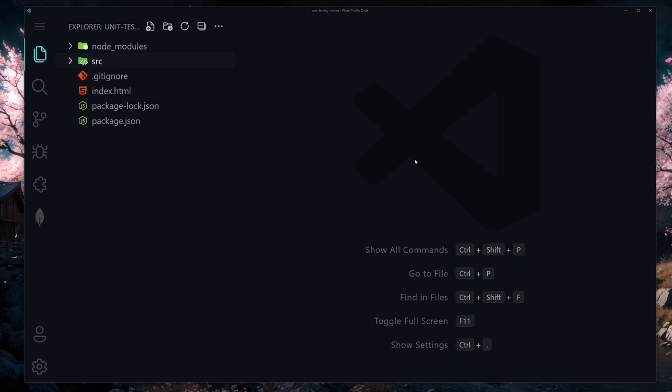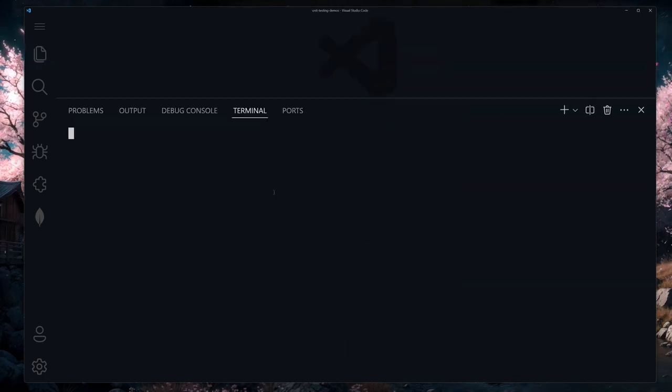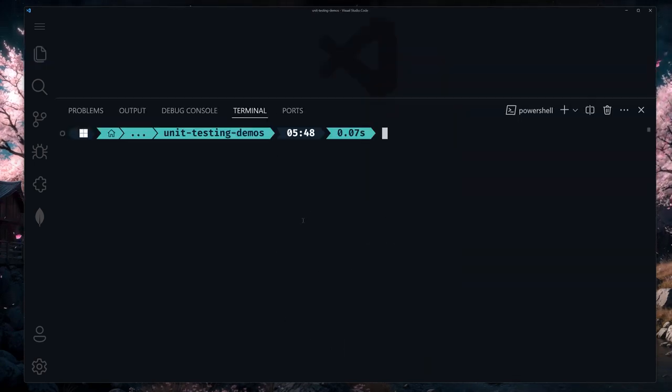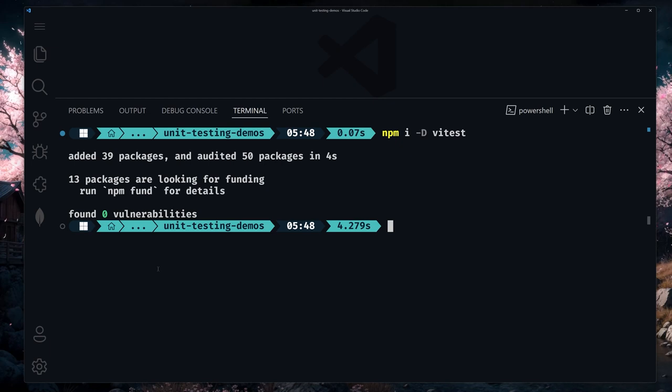And now we have to install Vitest. I'm going to open my terminal and type npm i -D for the dev dependencies, and give it the name vitest. Let's hit enter. So it's going to install it inside our package.json, or inside our current repository.